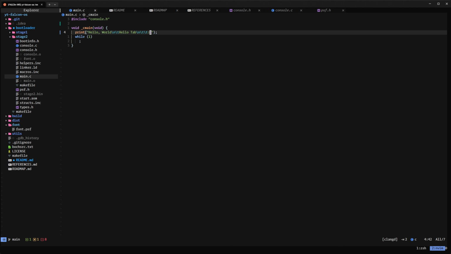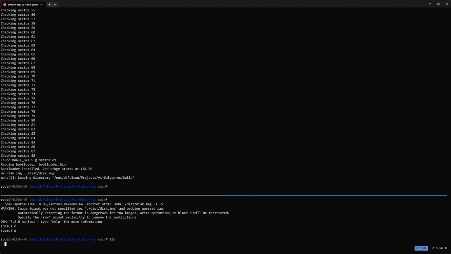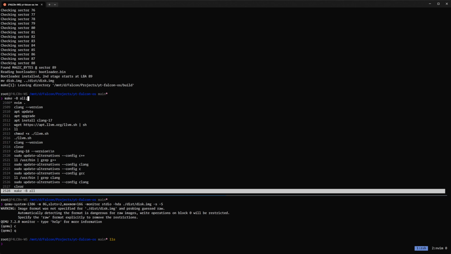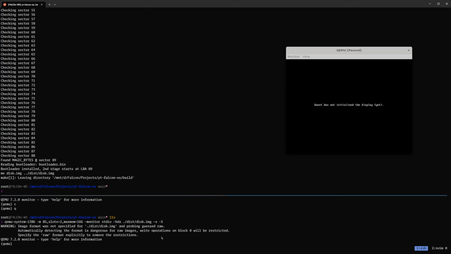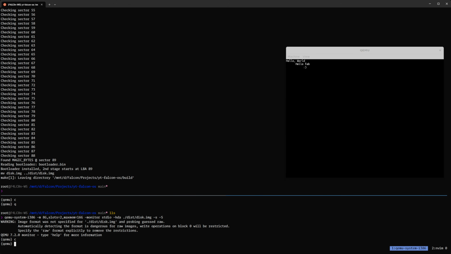Right, so let's save this. Let's go back to, yeah, first one. And make all. And run that. Okay, so it looks like it's actually working. That's great. So now we can move on to implement printf.